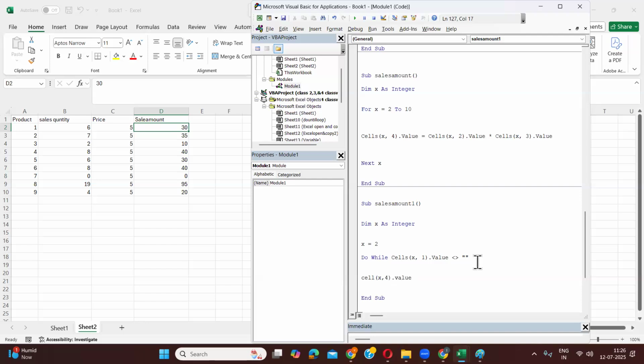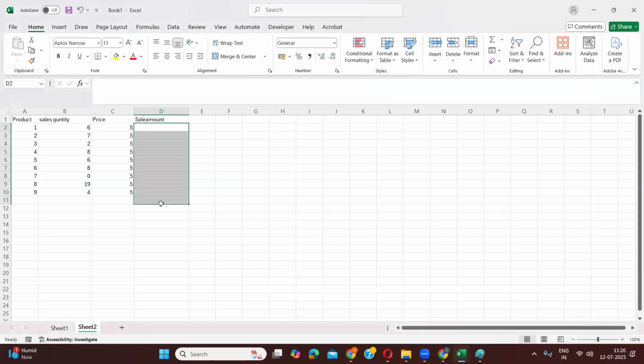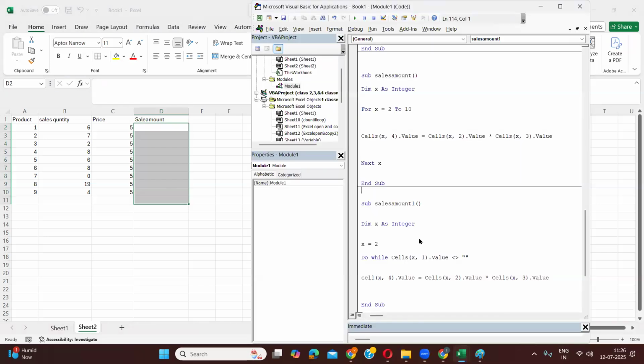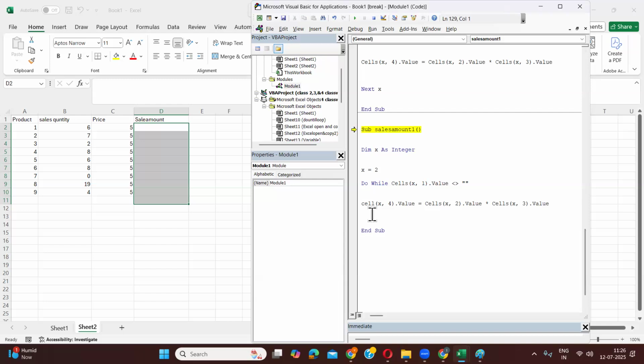dot value equals to into, closing statement. Okay, just a minute, guys.